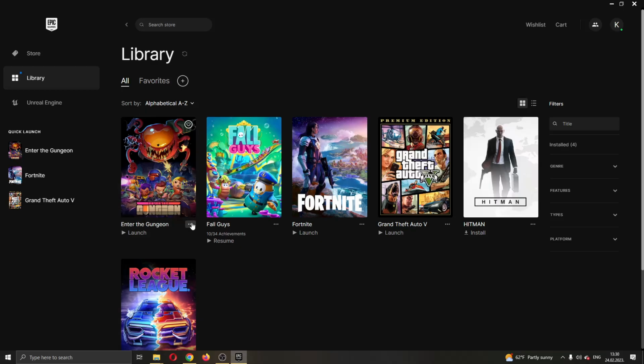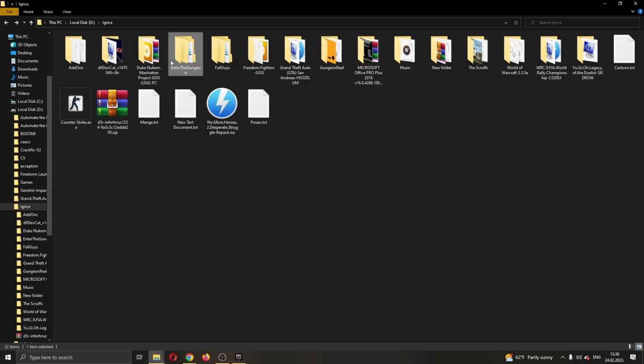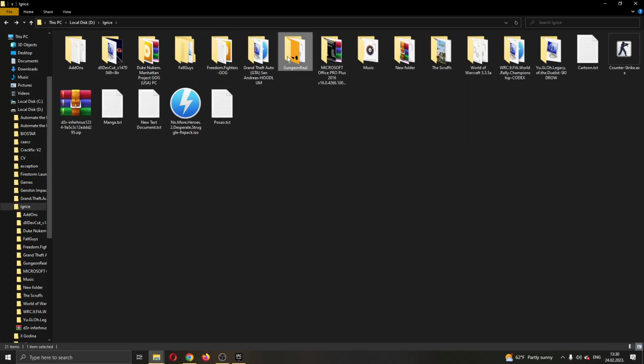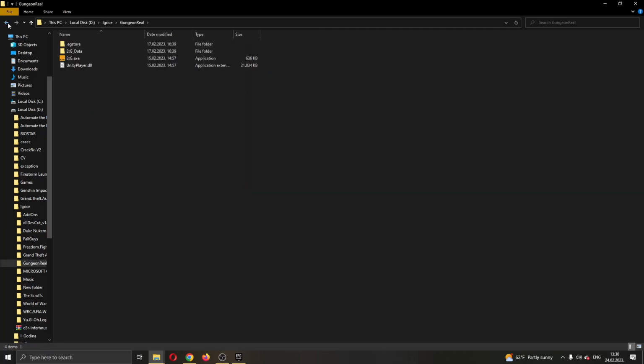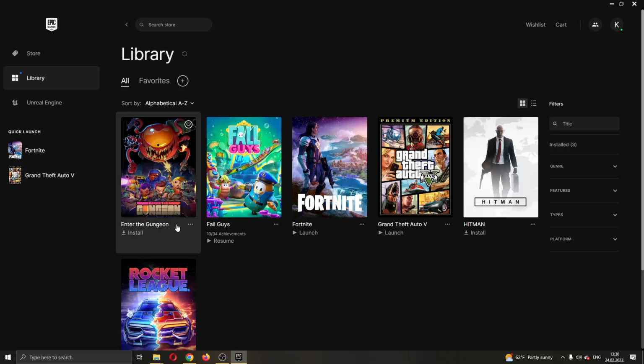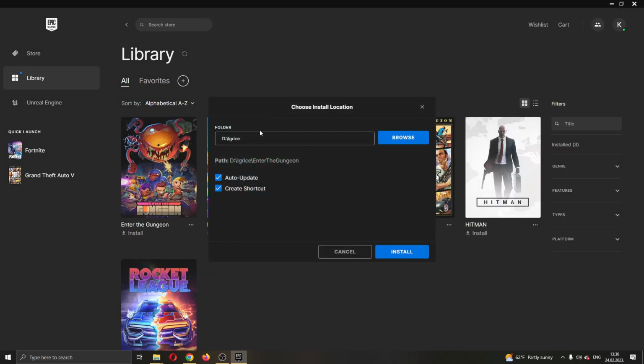Now guys, what we can do is go back and uninstall this game. We're going to go ahead and uninstall it, and now you can delete the folder because it is empty. This is the original folder where the game was installed, and now we have the game files in this different folder. So guys, what we're going to do now is go back to the launcher and install the game to the folder where we want.